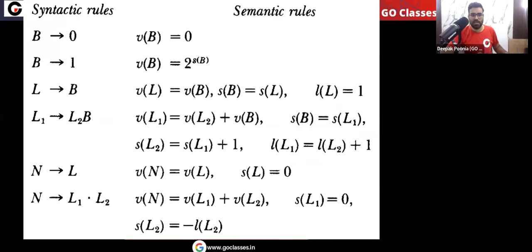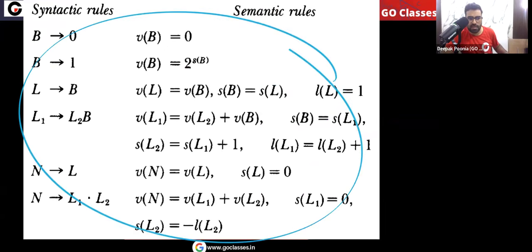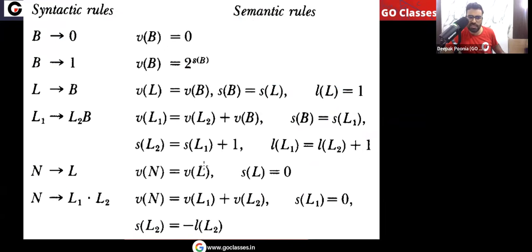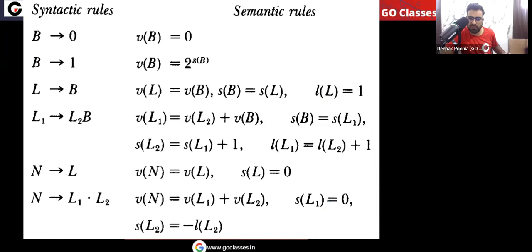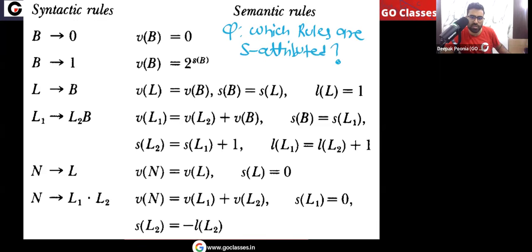Let's consider this question. Is this SDD L attributed? Is this S attributed? Basically, for all the rules that are given to you, you just find which rules are S attributed rules and which rules are L attributed rules.